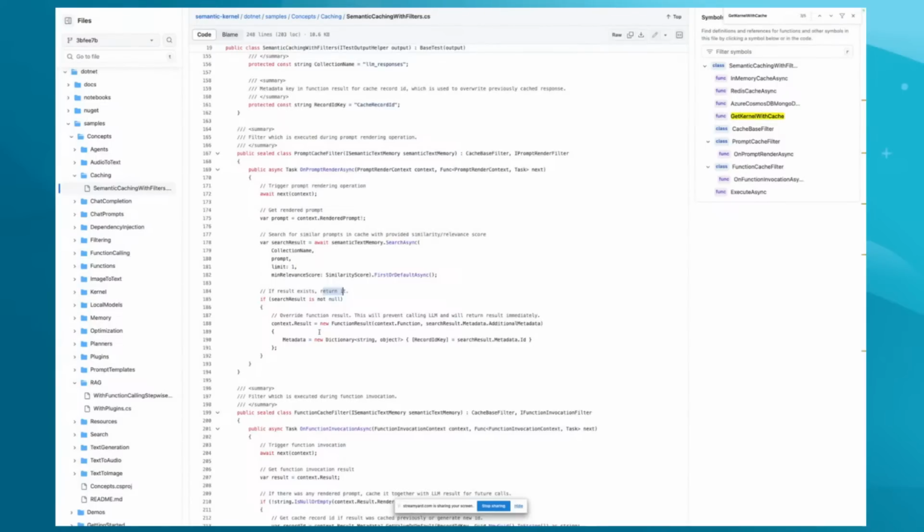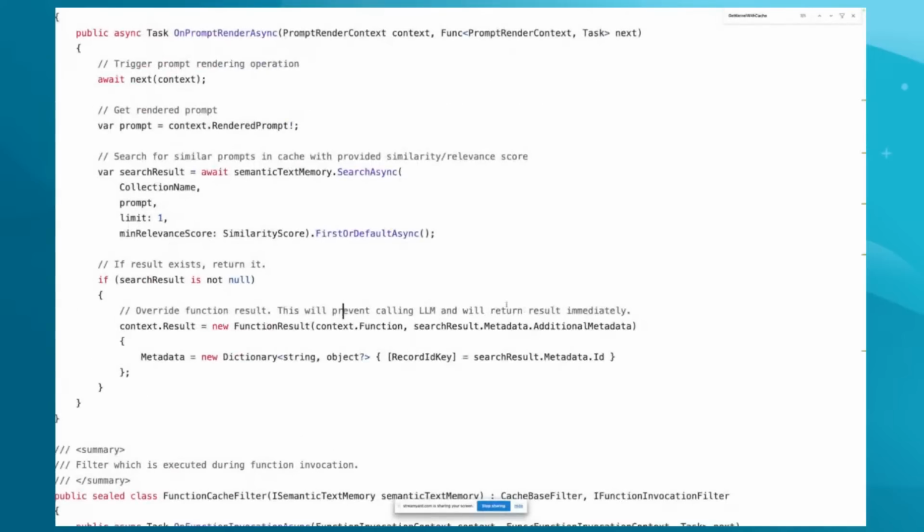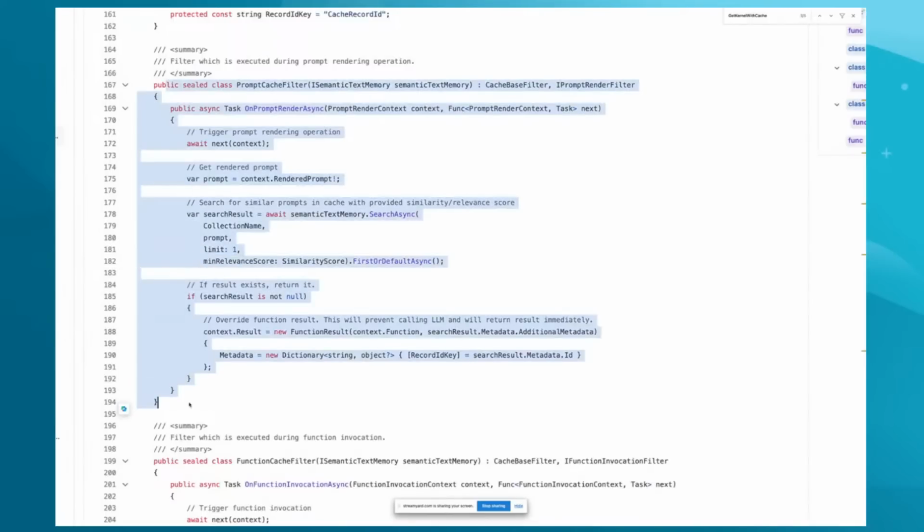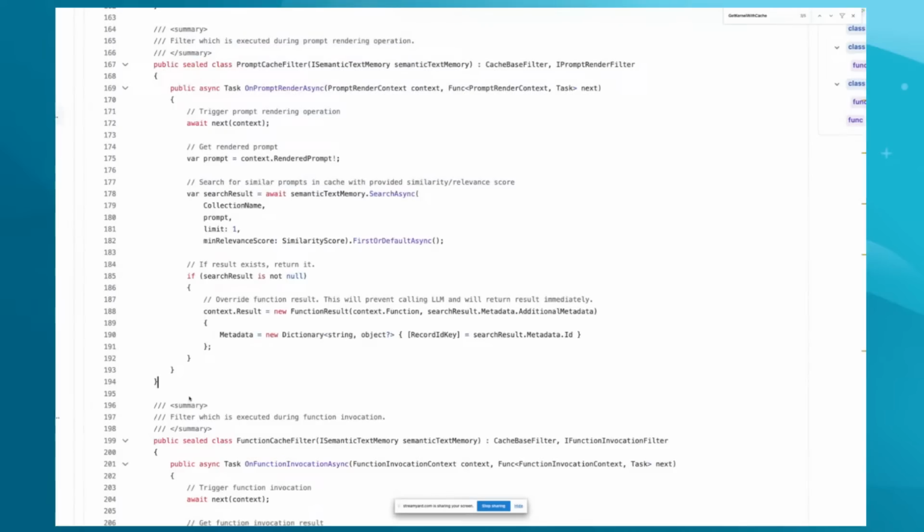When we return it, we're done. We don't actually make a call to the AI. In this case, we're overriding the result, preventing the call to the LLM and returning the results immediately. Okay. The other thing that we need to do, besides just returning the cache results, is that we actually have to save and cache answers as they come in.